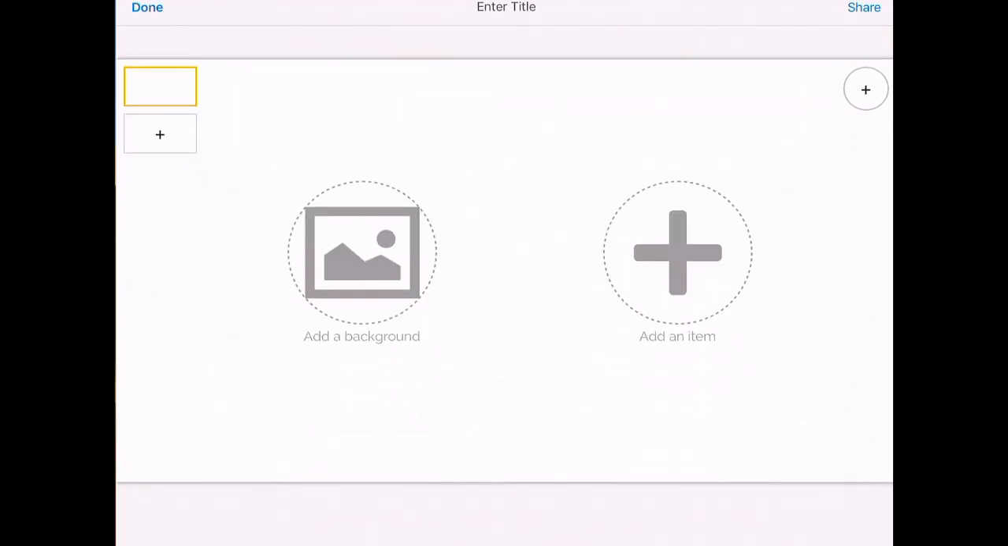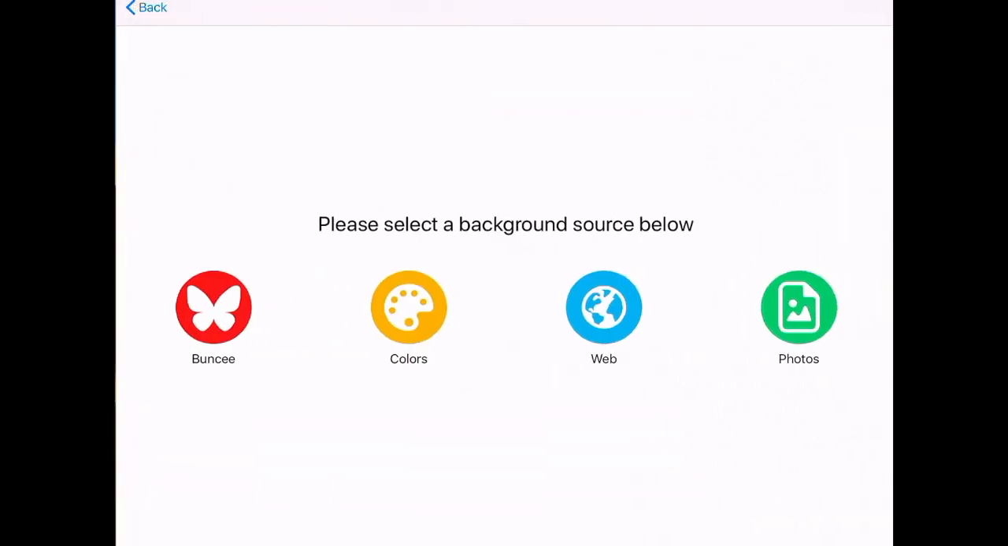And it immediately drops us onto our very first slide. So you'll see we have two options here, and we're going to go ahead and get started with adding a background. So when I tap on add a background, you'll see that we have several options for ways to import things into the background. You have Buncee itself, which has an extensive list of backgrounds to choose from, and we're going to check those out in a second.